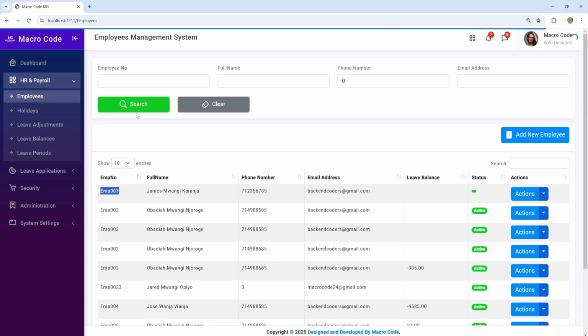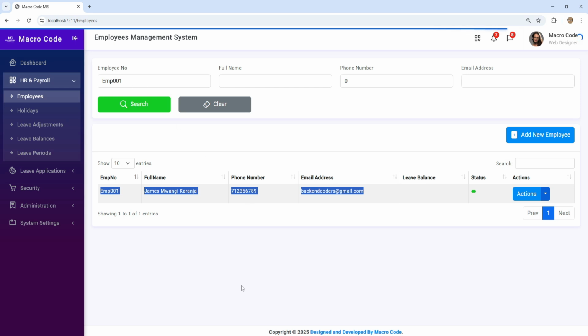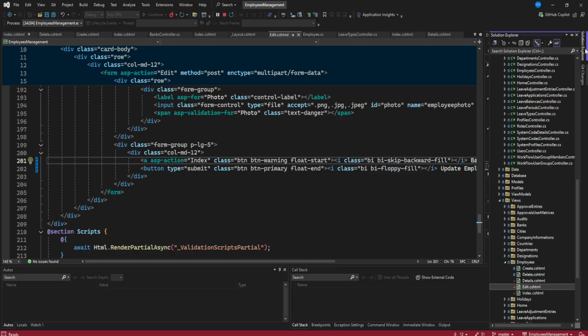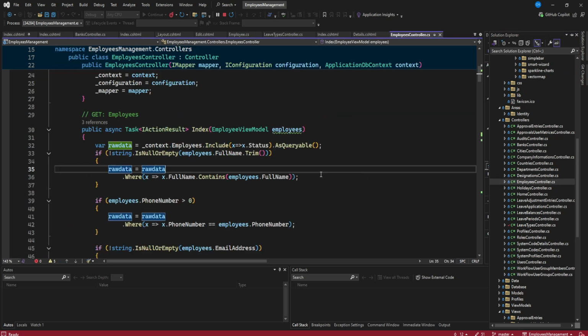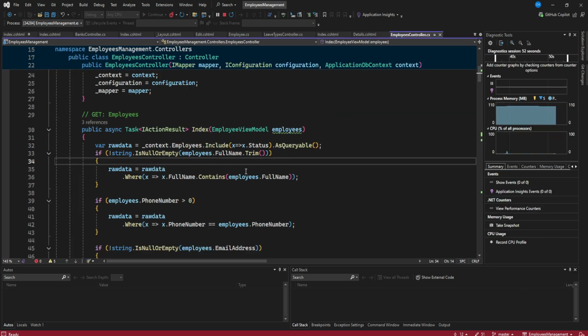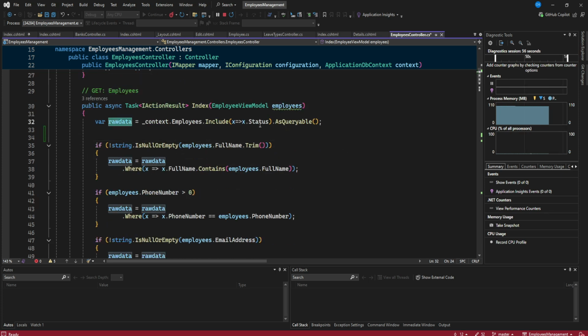But now I want us to check something. Whenever you do filter here and you search, you can see you're able to search based on the employee number. But I want us to change the approach. So if you come to our employees list here, you realize this is how we were doing it. You are actually getting the raw data, then you are checking if we don't have anything on full name, then we filter.